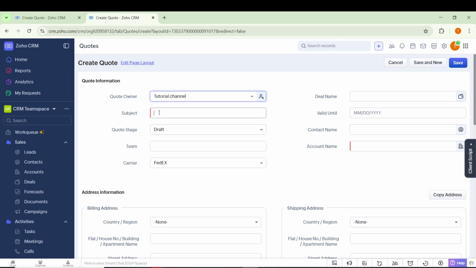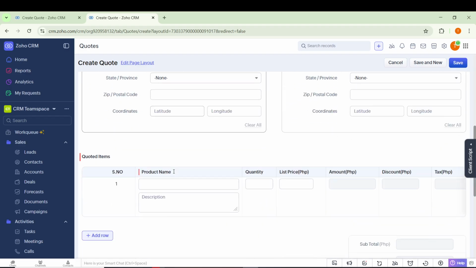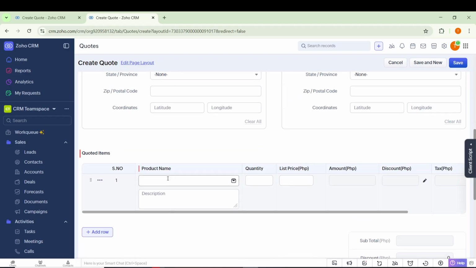Then map the deal name and the account name. These links help Zoho CRM associate the quote with the right opportunity and the right customer account, which keeps your pipeline and reporting accurate. After that, scroll down to the Quoted Items section. This is where you add what you are actually quoting. Click Add Line Items, then select your products.